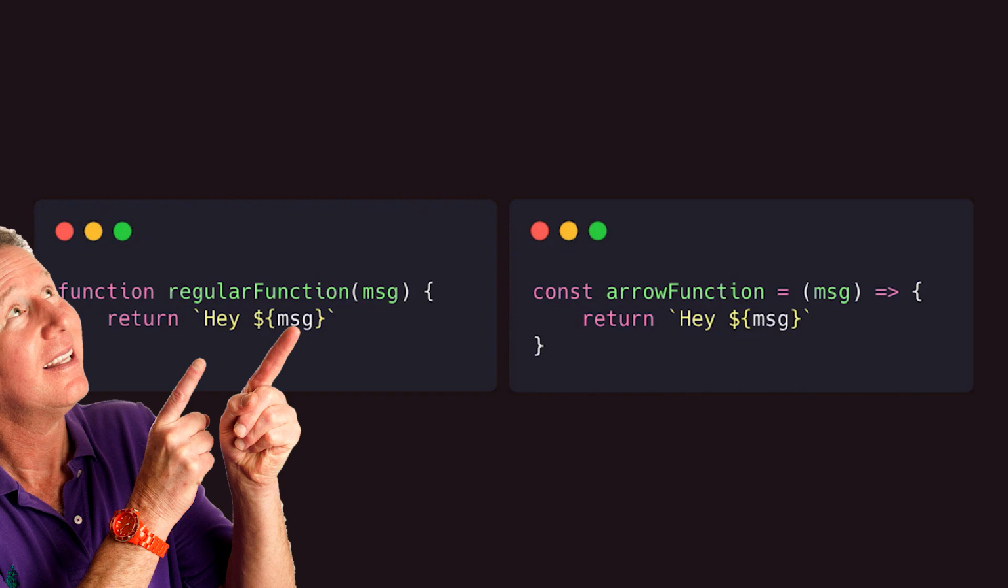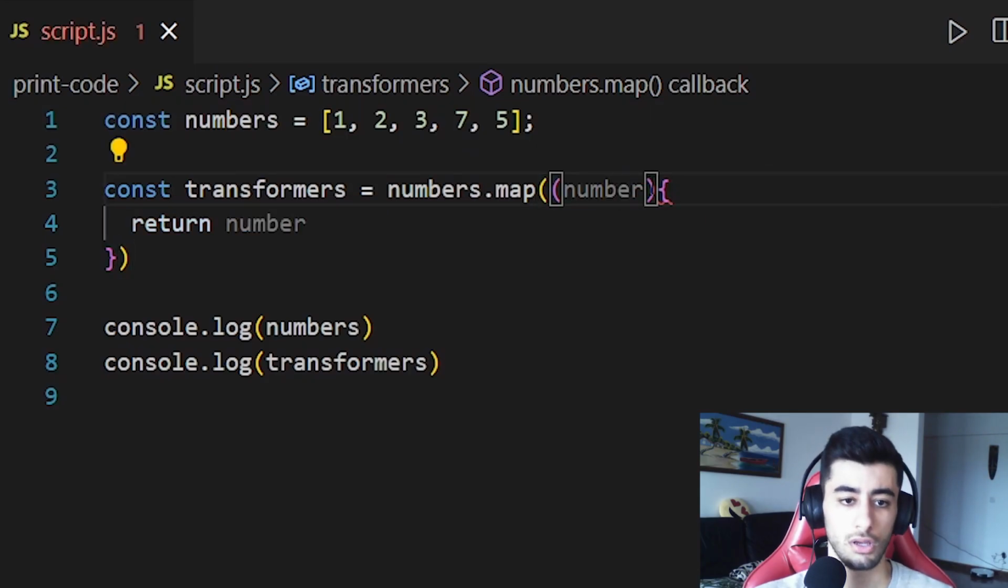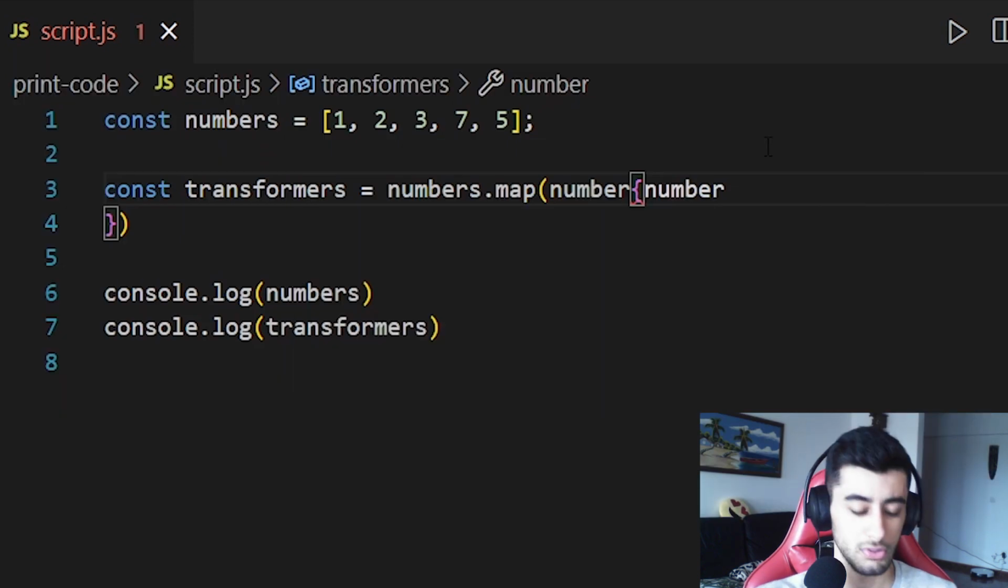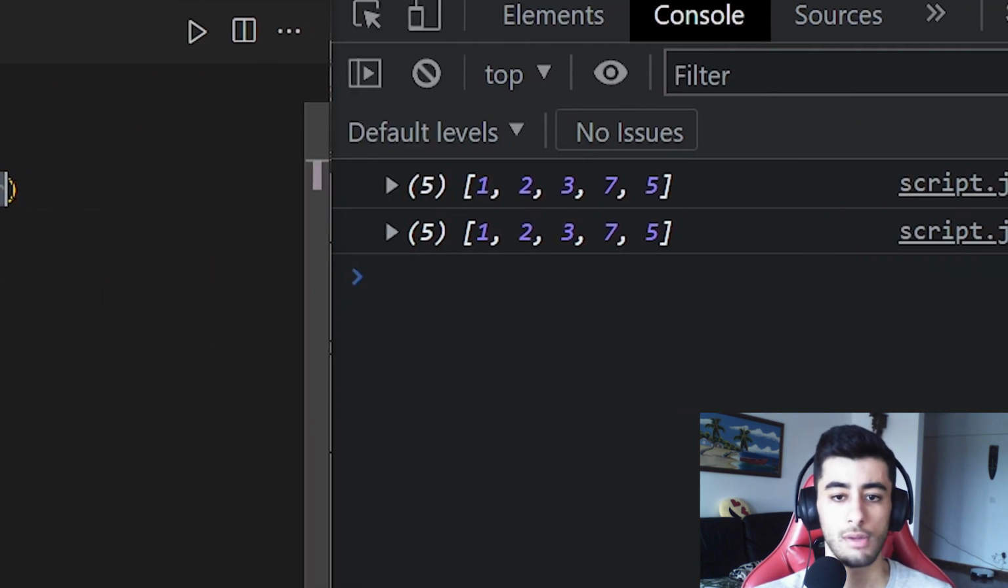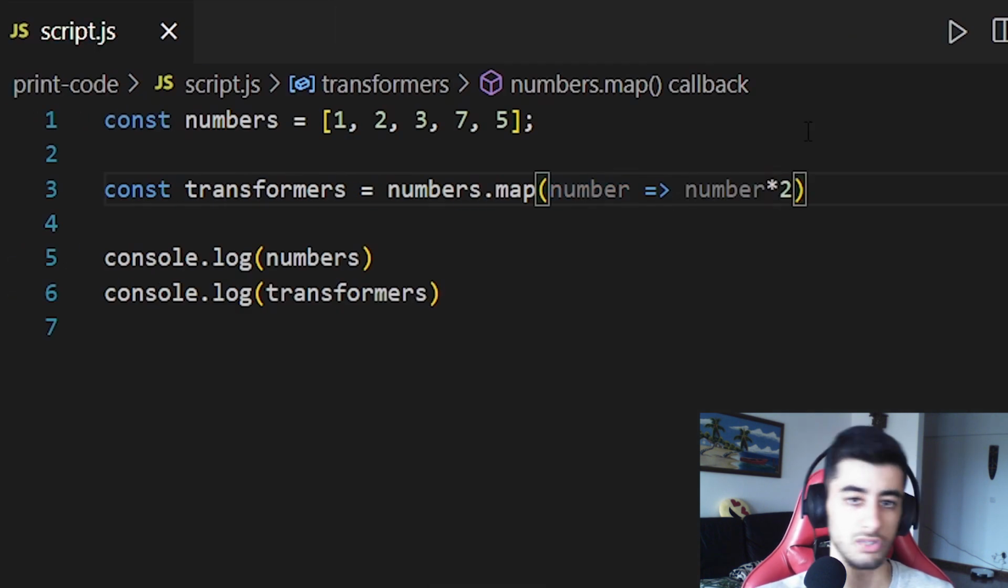And let's make this function into an arrow function. So, remove the function keyword. You can also remove the parentheses because we are only receiving one parameter. Remove the return, remove these curly braces as well. And let's just put the arrow. And now we are returning the exact same number. If you want to return something else, times 2 as an example.